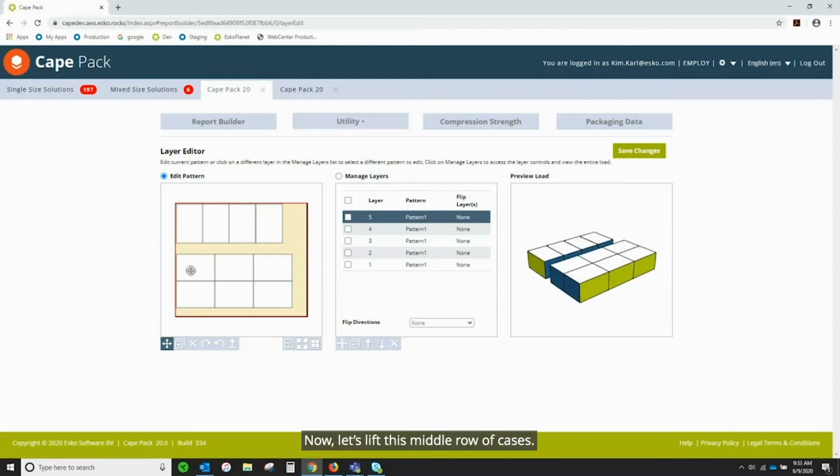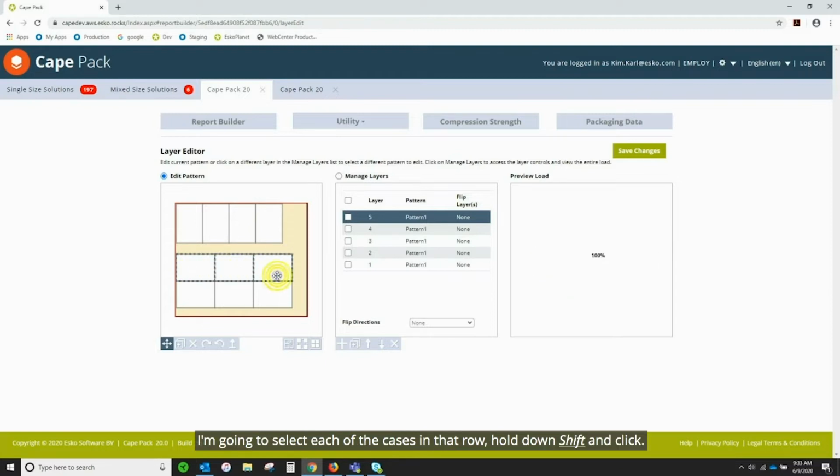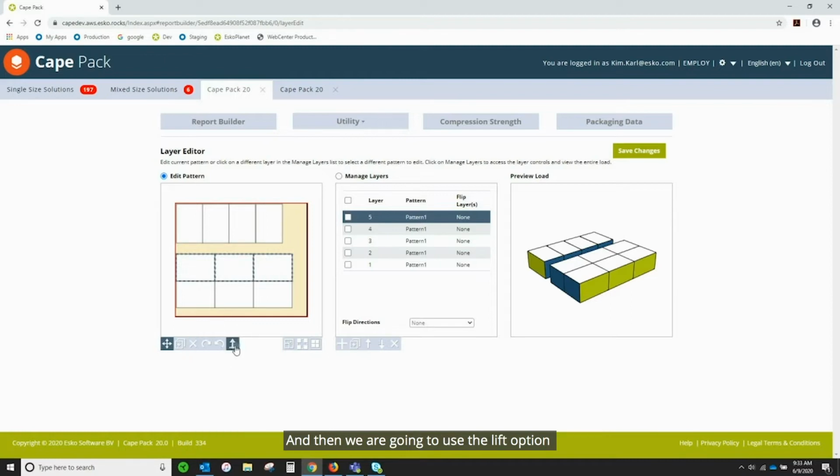Now let's lift this middle row of cases. We're going to select each of the cases in that row, hold down Shift and click. And then we're going to use the lift option to enable us to drag those cases and lift them on top of another row.